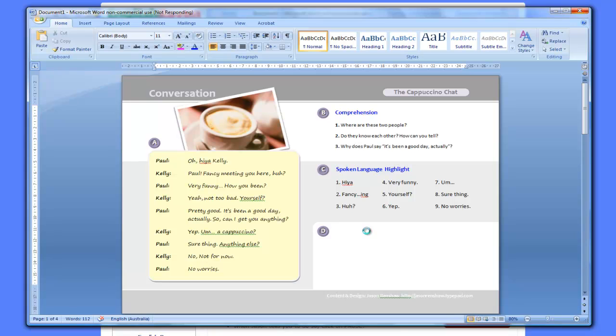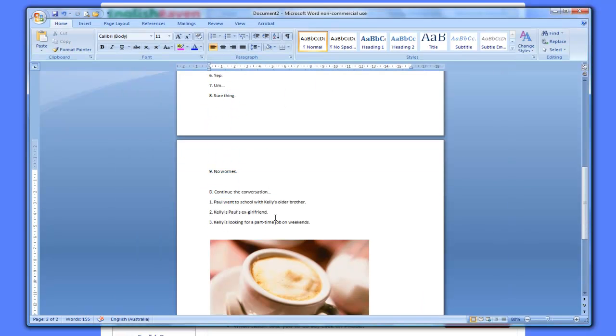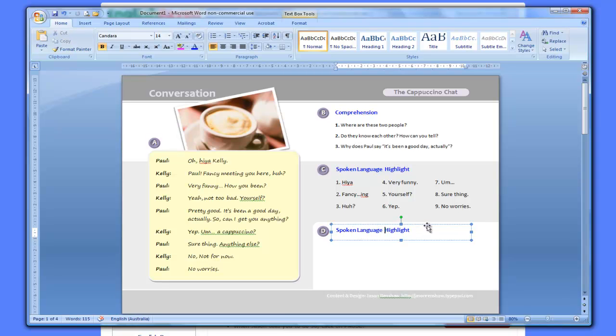Now all we've got to do is part D. Okay, so what were we doing in part D? Right, D was continue the conversation. So let's copy by highlighting, pressing copy, clicking off the box, pressing paste, clicking in the box, grabbing the edge of that box and dragging. Drag that down to D. And that way we're keeping a consistent font and a consistent style with our headings.